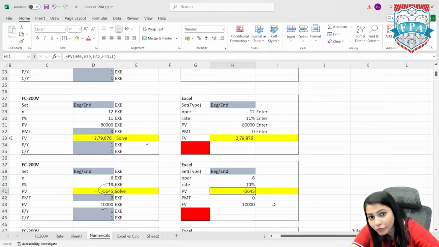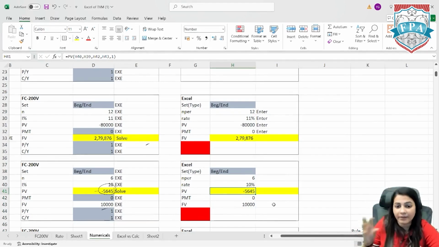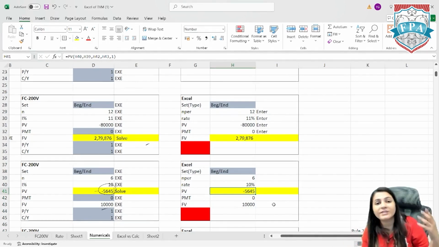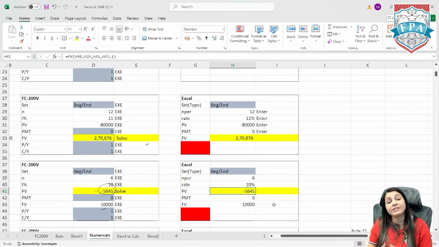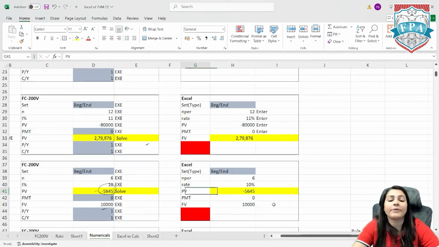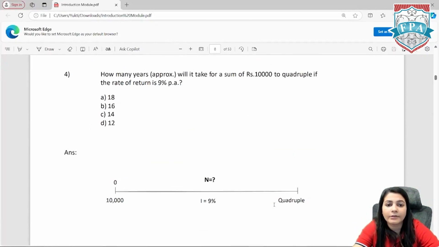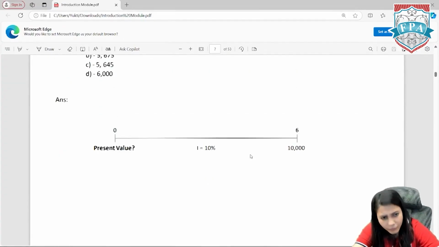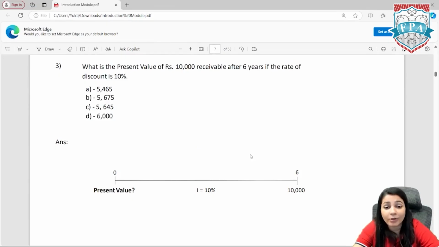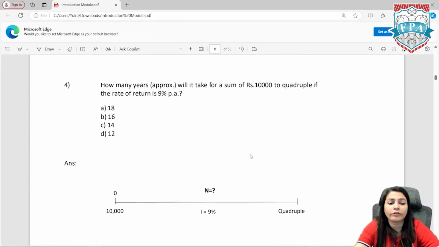So whatever you have to solve, the formula is there in the Excel sheet. For future value, it is FV. For present value, it is PV. Since we've solved question 3, I would want you all to try question 3 again right now. Just pause and try it again so that you are very clear with it. And then we now move on to question number 4.